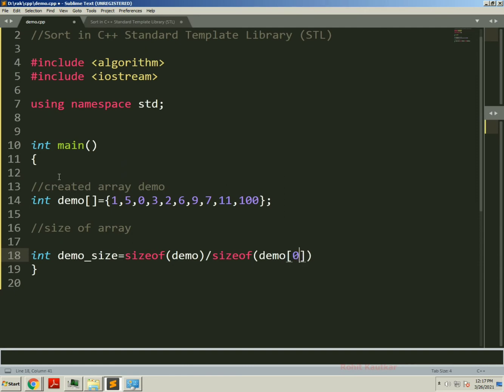So here I will write demo of 0. Okay, so how will it work? This sizeof function will return the total size of this demo array. As it is integer type, each individual element requires 4 bytes, and we have how many elements? 10 elements. So 10 into 4, the total will be 40 bytes.